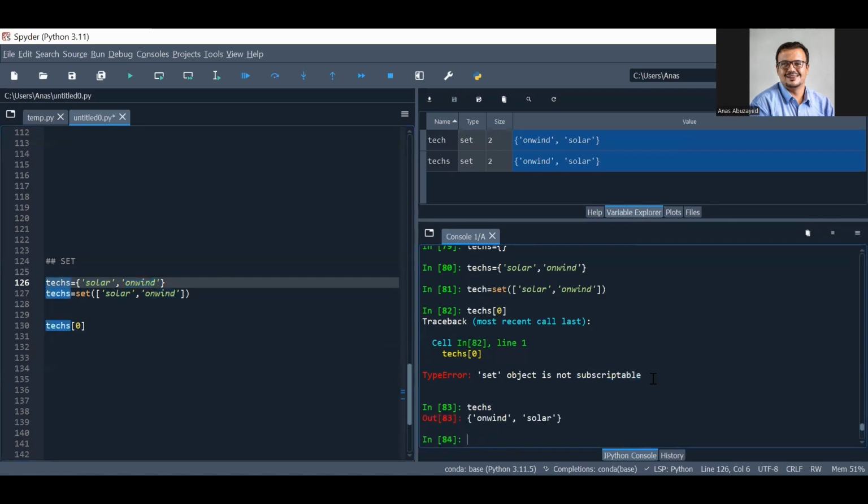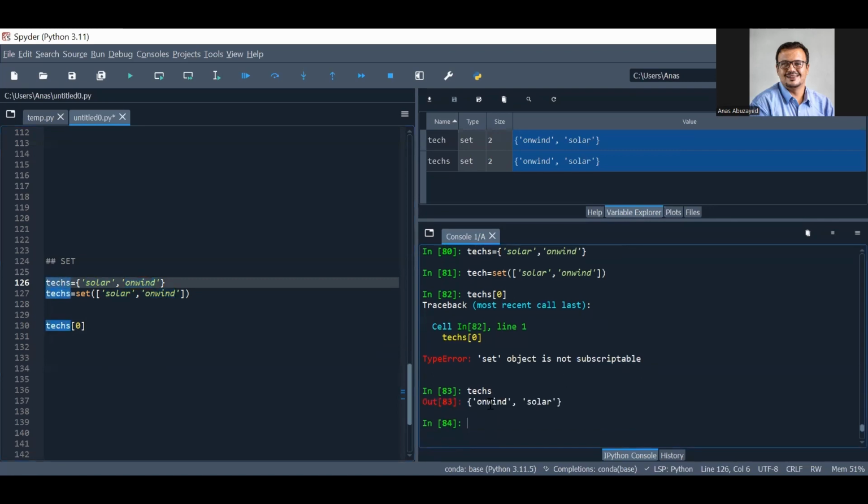If you print it out, it is ordered alphabetically, so on wind is first, solar is second. We will learn later on how to access it using a loop, but for now, you cannot really access elements in it. Of course, like the list, you can add different types of data. So how can you add data to a set?